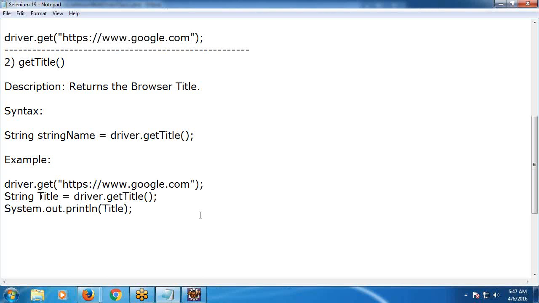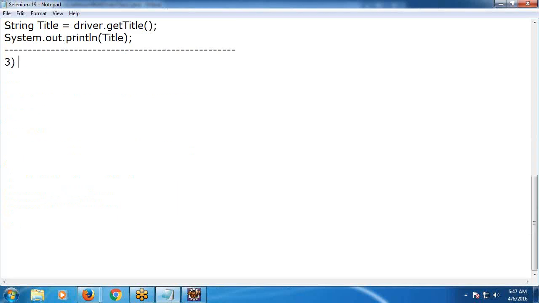Next, getCurrentUrl. Get, C capital, current, U capital, URL. Next, description. It also returns. Returns the current URL of the browser.